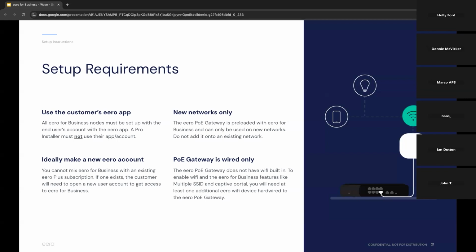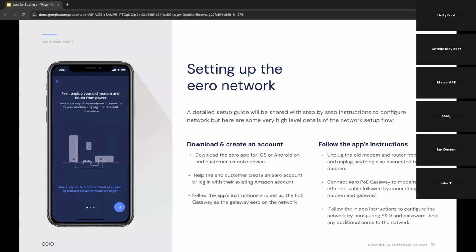And then, of course, this last point is going to sound obvious, but it's always worth calling out. The PoE gateway is our only eero that we sell currently that doesn't support Wi-Fi. It doesn't natively have Wi-Fi out of the box. You have to have another eero connected to it to be able to broadcast Wi-Fi. So if I'm trying to connect wireless devices, or wireless eeros, onto this network, one other eero must be hardwired to act as that Wi-Fi bridge, so that everything else can connect to it.